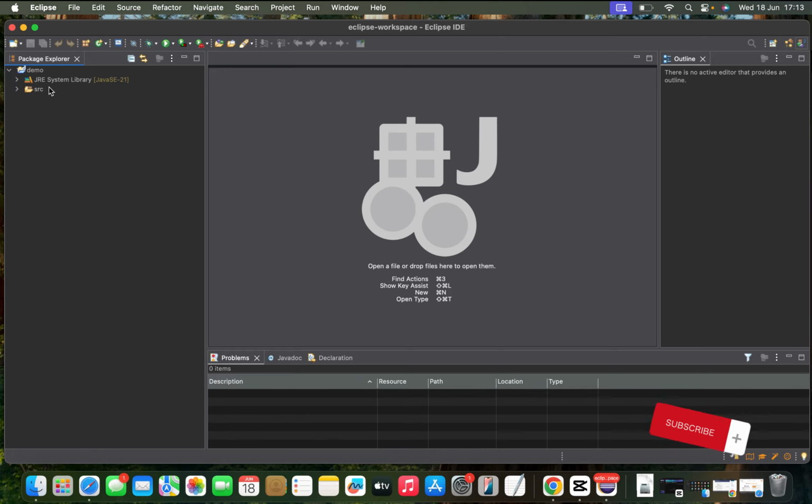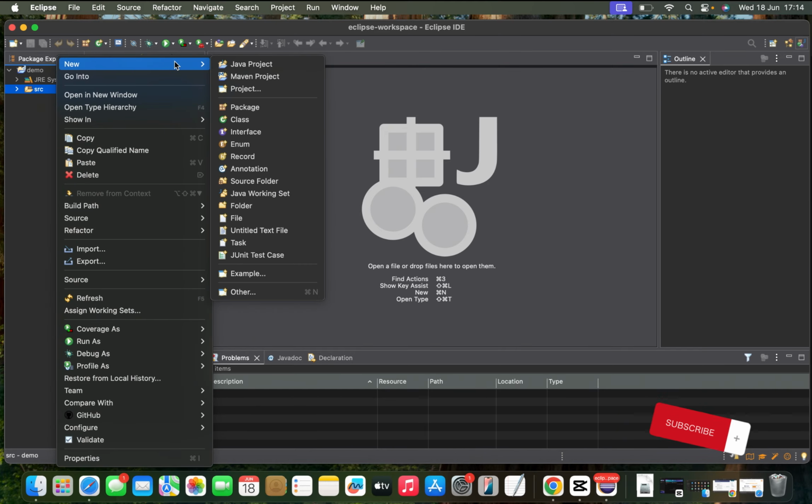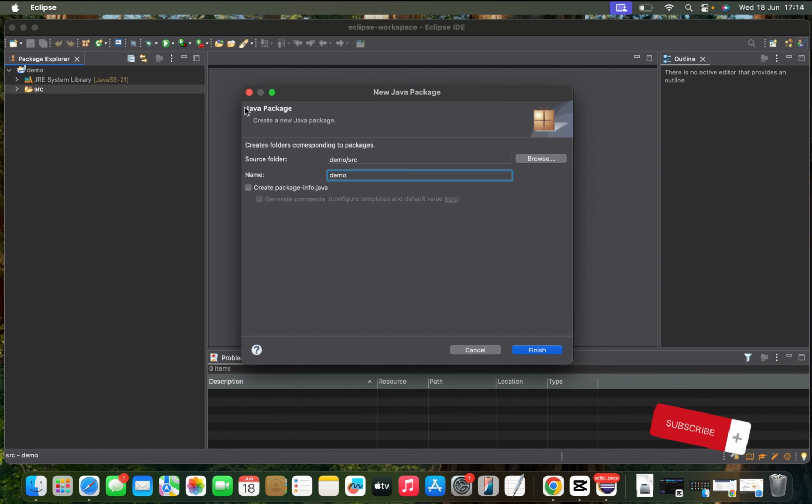you just take this arrow down, this is your drop down, and come to src. Then right click on it if you're using Windows, or just tap on it if you're using Mac. Then go to new, then go to package. Now this is a package name we created already. You get it.